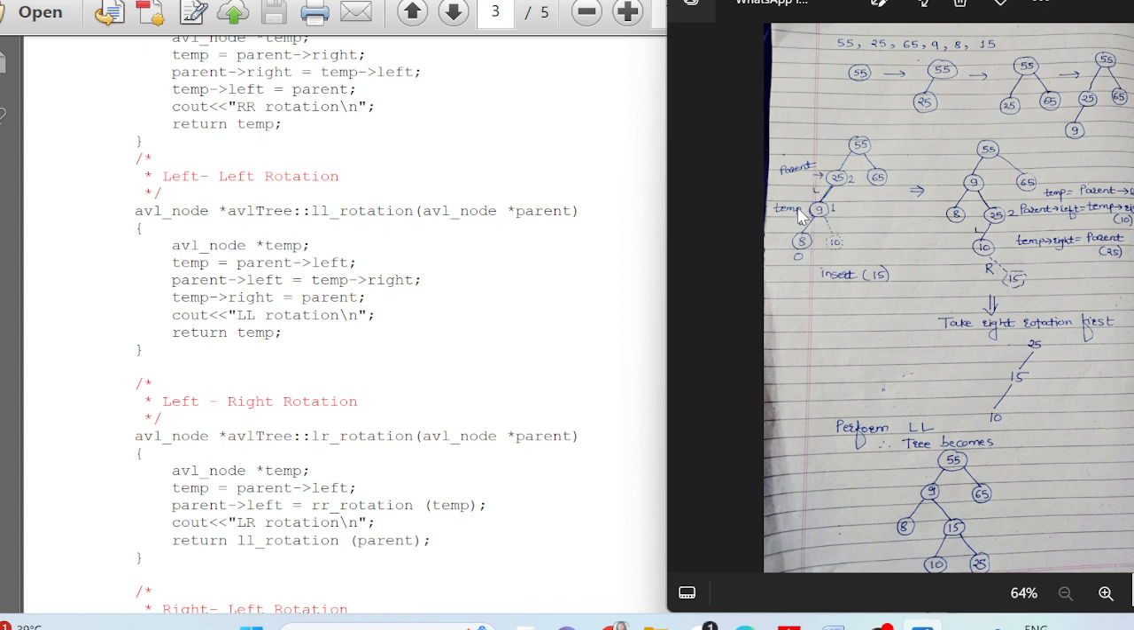Parent's left is copied into temp. Why? After rotating the tree, the parent node will go into temp's right. Remember, just imagine the tree is rotated clockwise. What will happen? 9 will become the root and 25, who was the parent, will go on the right side of 9. You can see here in the figure that the parent node is now on the right side of temp. So see what we have done in step number 1. Parent left is temp. Who is parent left? 9. 9 is our temporary node.